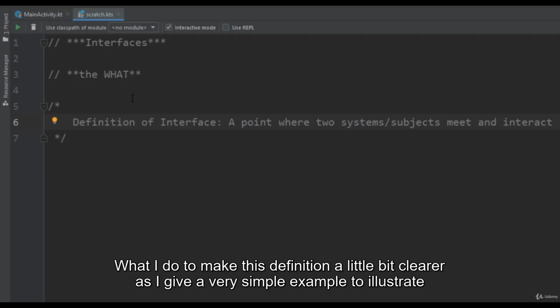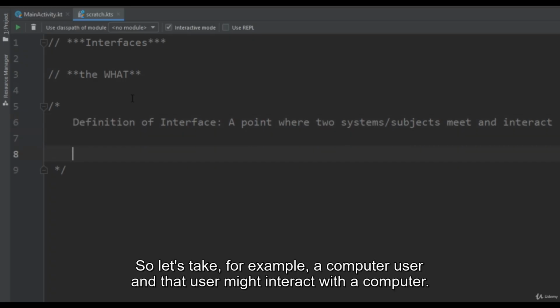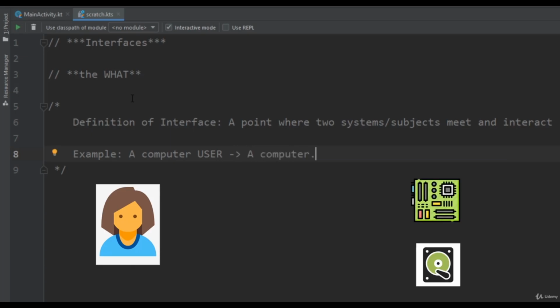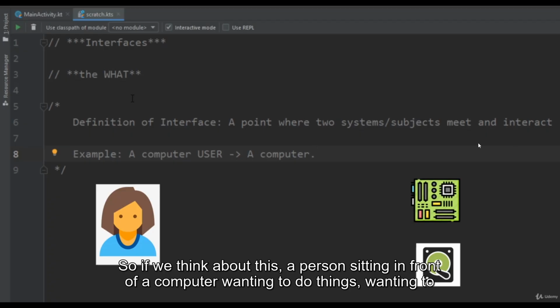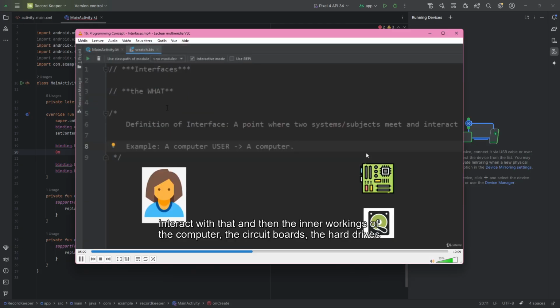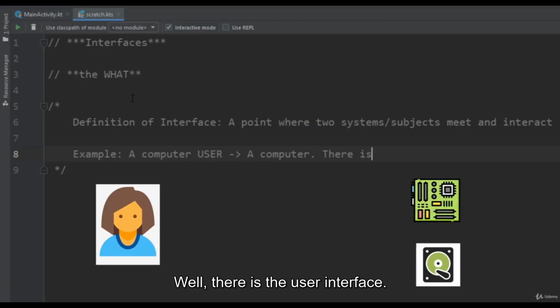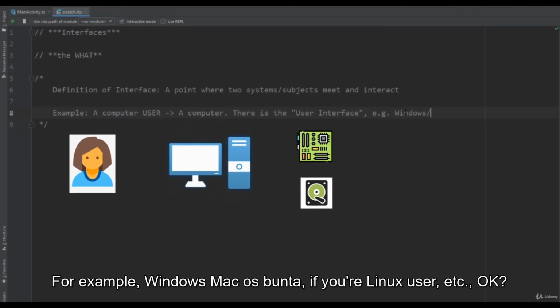What I'll do to make this definition a little bit clearer is I'll give a very simple example to illustrate it. So let's take, for example, a computer user, and that user might interact with a computer. Okay? So if you think about this, a person sitting in front of a computer, wanting to interact with that, and then the inner workings of the computer, the circuit boards, the hard drives, the motherboard and the processor. Well, there is the user interface. For example, Windows, Mac OS, Ubuntu if you're a Linux user, etc.